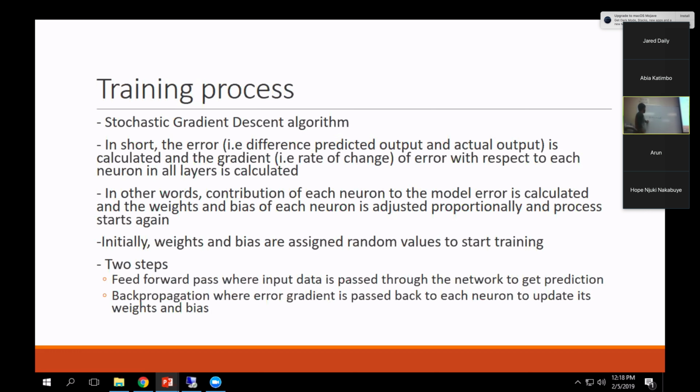And then you have a label associated with every data point. So you feed that label as well to the model. Based on the label as well as the prediction from the model, it calculates the error. That is the most important step. The error is calculated as the difference between the actual output and the prediction. And after that is where the magic happens.